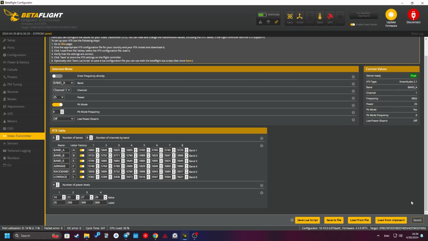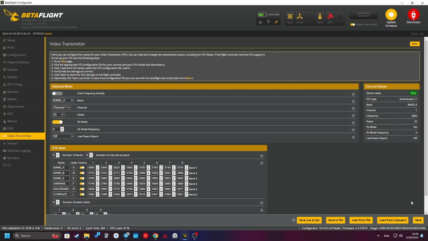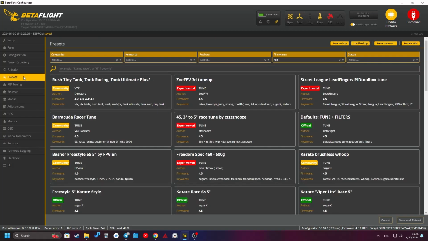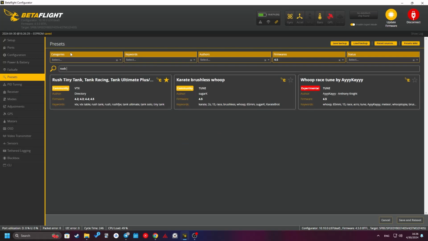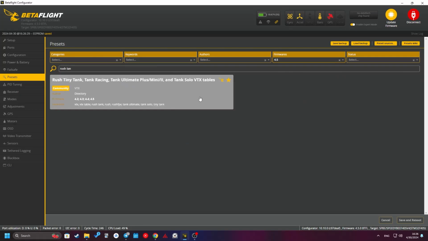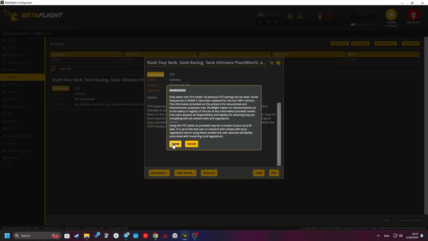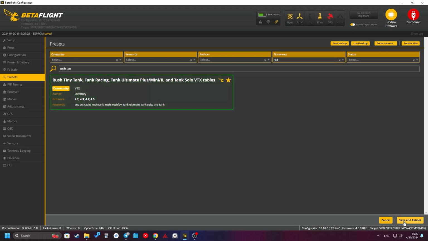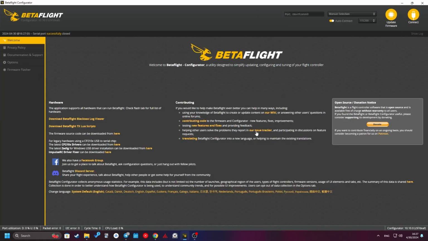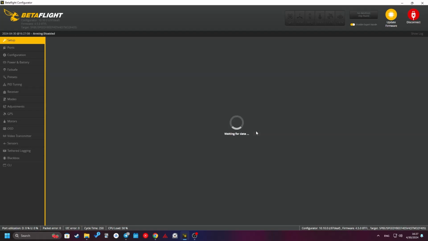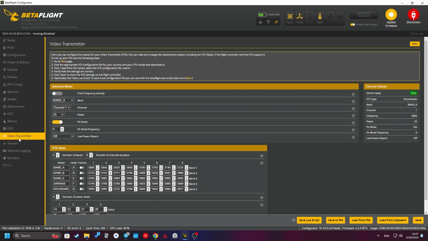If you're configuring it from scratch, I would actually recommend you, instead of typing it all manually, just go to presets tab. In the search bar type in Rushtank, and then you will see this preset. Click on it, select the right option, in my case Rushtank Ultimate Plus. After that, click pick, and then at the bottom right corner click save and reboot to apply this VTX table. That's it. Now your VTX should be configured correctly.